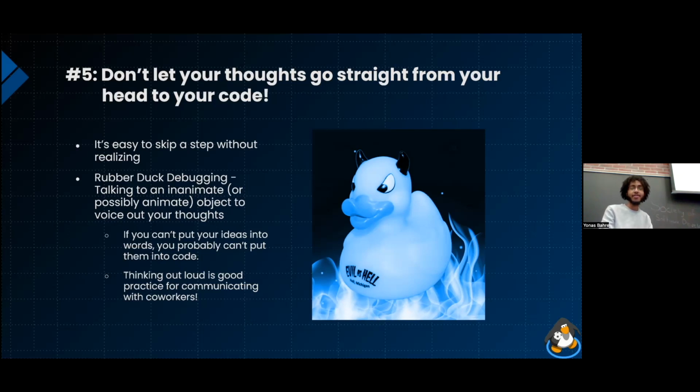So having a rubber duck to sound your thoughts out and make sure you actually make sense is very useful because frankly, if you can't put your ideas into words, then are you really going to be able to put it into code, into correct code at that? Not to mention that thinking out loud is great practice for communicating with your coworkers, right? You're going to be in meetings where you're going to have to discuss technical aspects of something, or even a really niche thing when you're doing technical interviews.